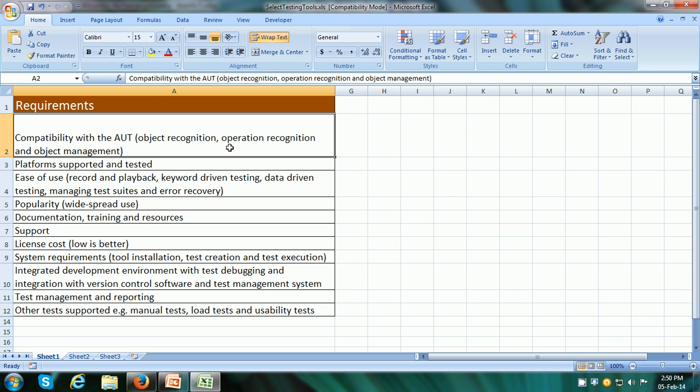The second is the operation recognition. This means the user operation, whether the user is clicking or double clicking that particular object, or the user drags and drops that object, or if it is a text box, the user does the type operation on that object. The tool should be able to recognize the operation performed by the user. And then there is the object management. The tool creates a repository of the objects, or you are supposed to build the object repository yourself.